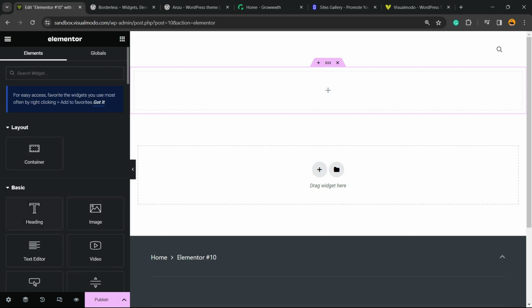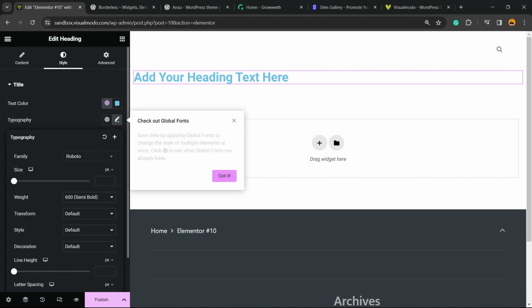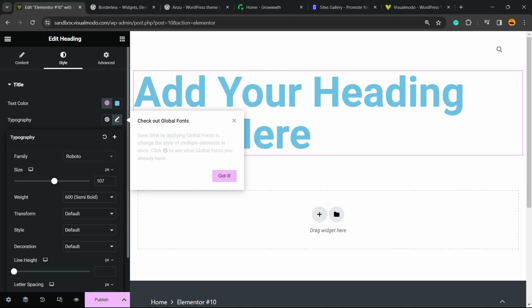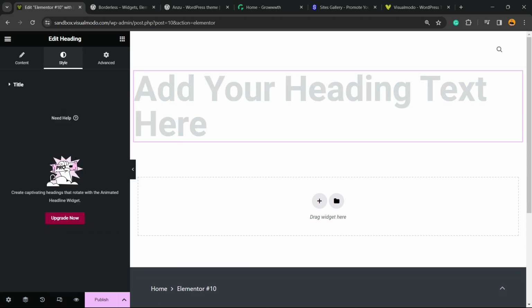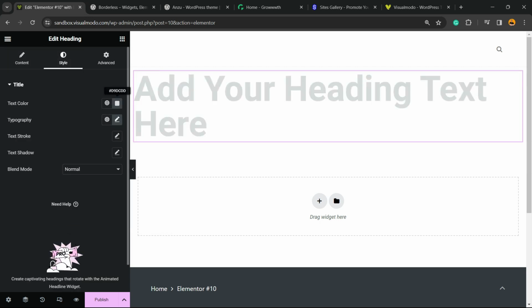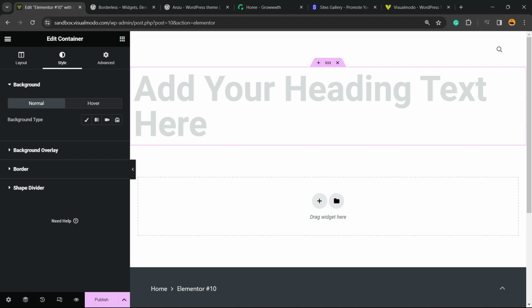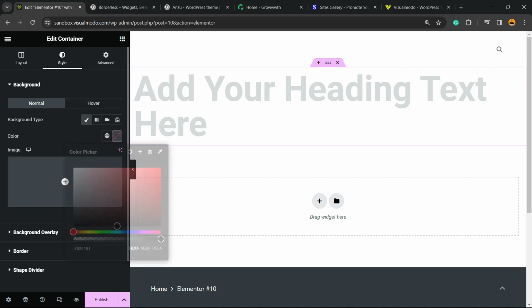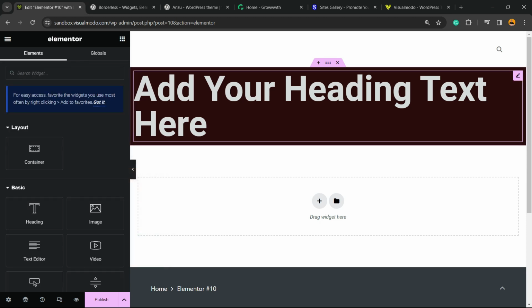Let me apply something like a heading right here and apply some background color. Let me change the color. Just a moment. As you can see, now we have a full width content on Elementor and all of the page is gonna be full width. You can set it to change the width of the page, no worries, okay?